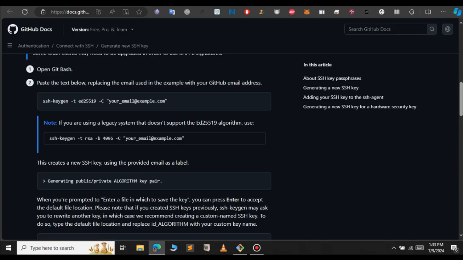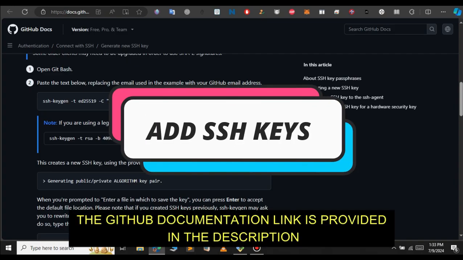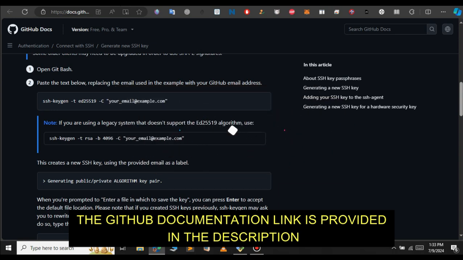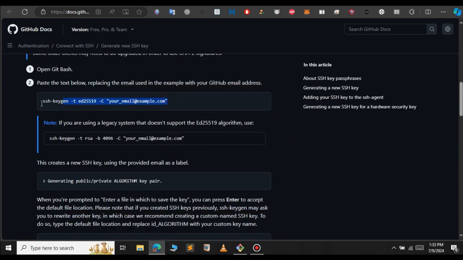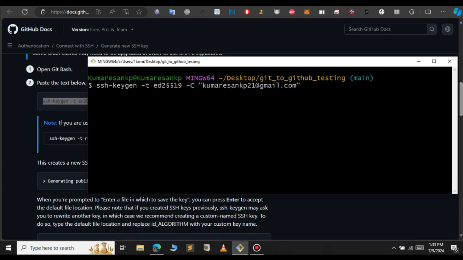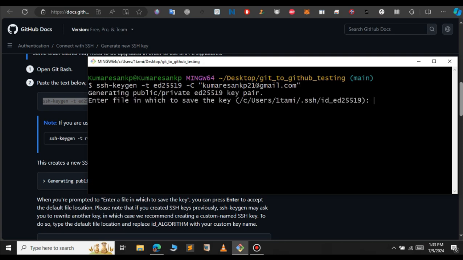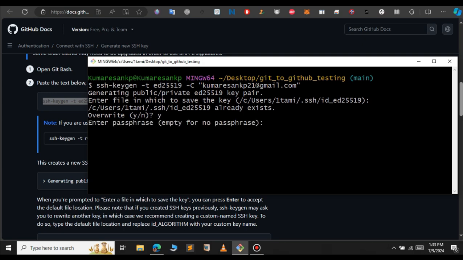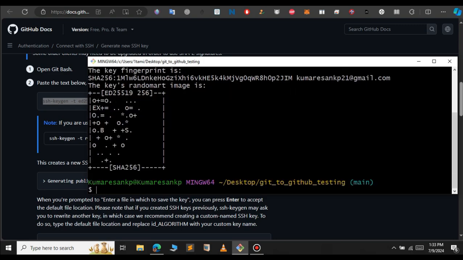To generate the SSH key, just copy this command and paste it in your Git Bash. I will copy this command and paste it in my Git Bash. So this is the command. Replace this with your actual email address and press enter. Enter the location in which you want to save the key. It is okay for me to save to the default location. I will press enter. It asks me, I already have an SSH key, so it asks me to overwrite. So I press Y, enter again. Now our SSH key has been successfully generated.